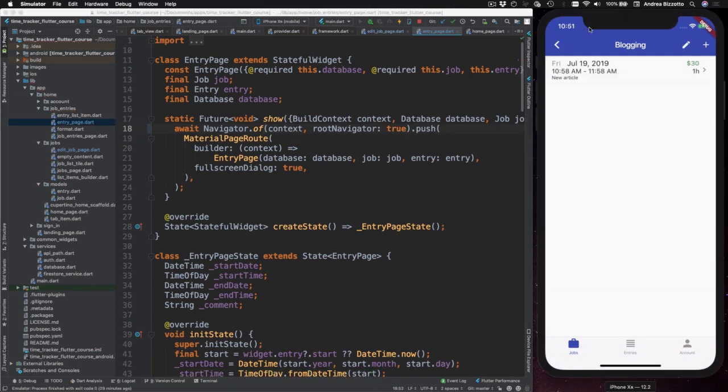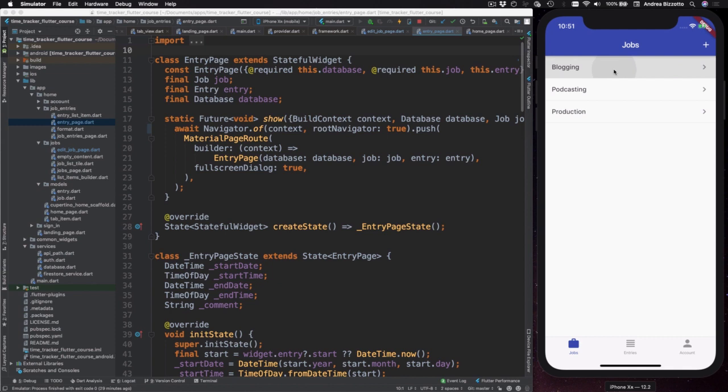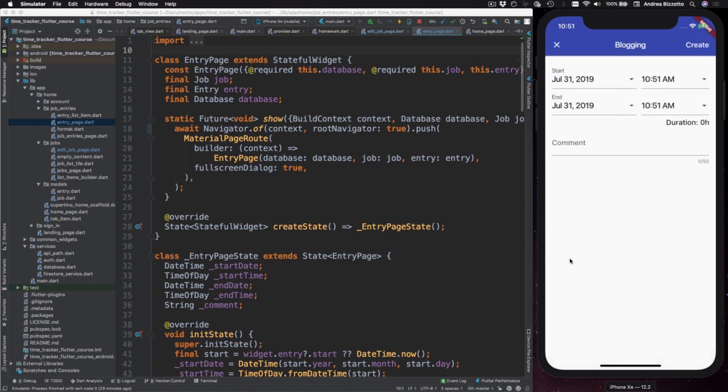And with this change, I can now save and hot reload, which still takes me back to the jobs page. So here I can select the blogging page, and now when I try to add a new entry, then I can see that this dialog is now full screen.